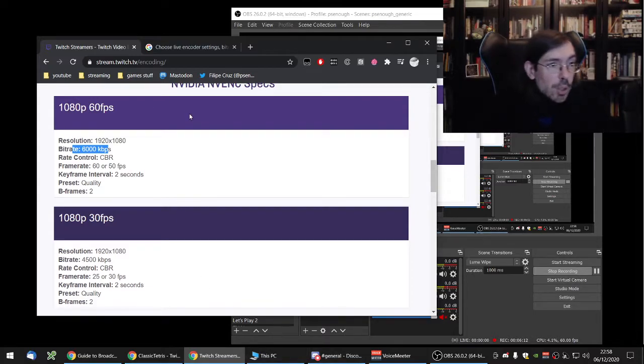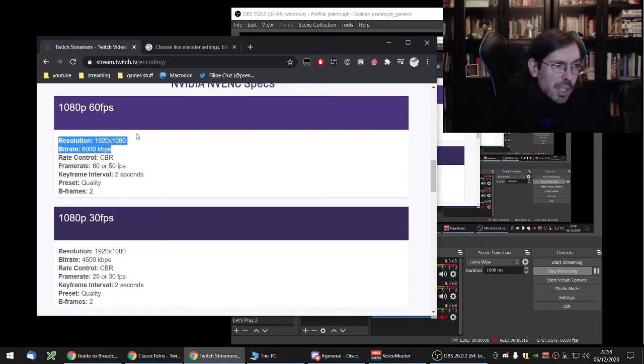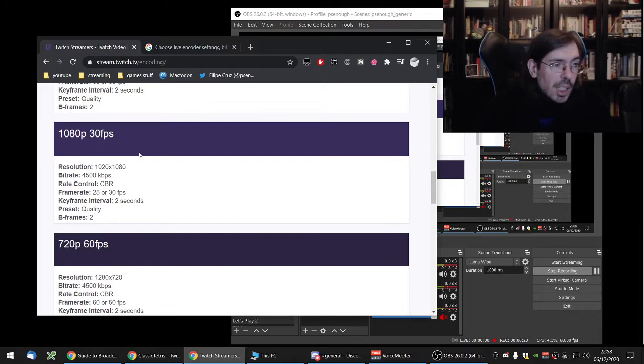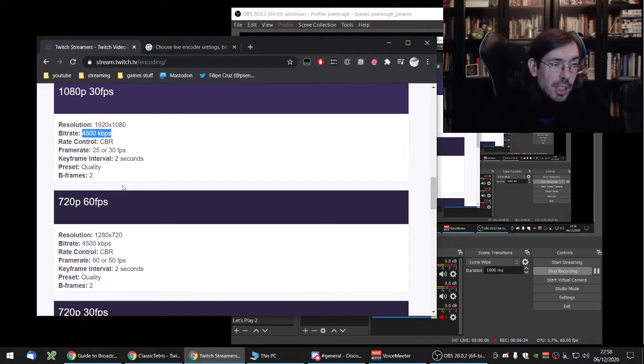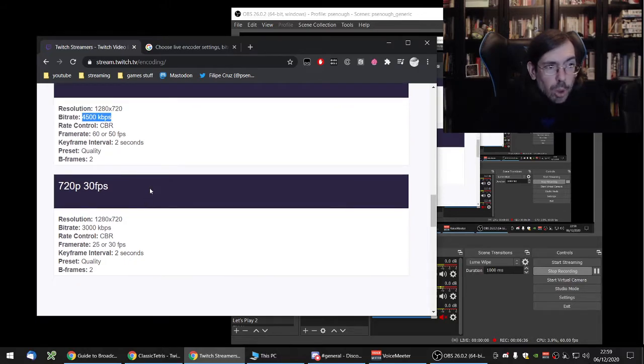So yeah, the recommendations for the NVIDIA NVENC specs, you see them here. It's 6000 kbps if you want to do 1080p. If you do it at 30 frames per second, you can use slightly lower bitrate. And at 720p, 60 frames per second, you should do 4500. I'm currently using this at 5000 kbps, so slightly more quality.